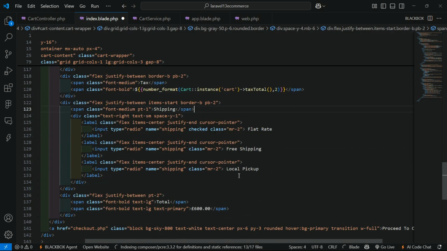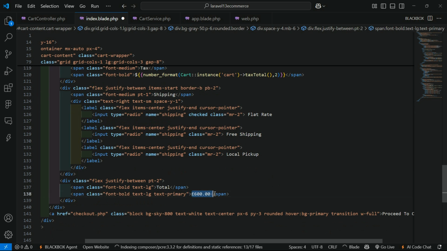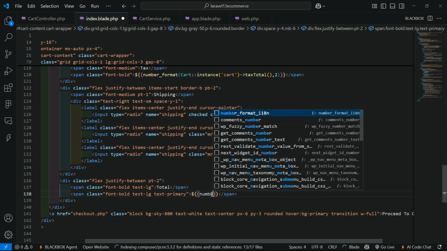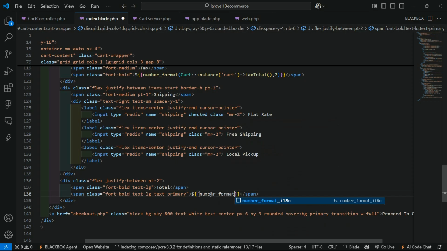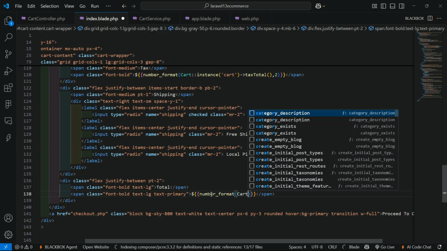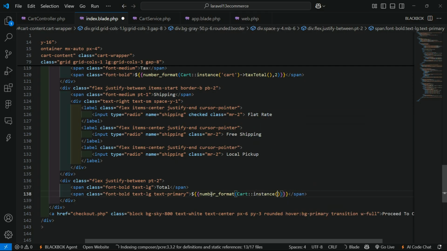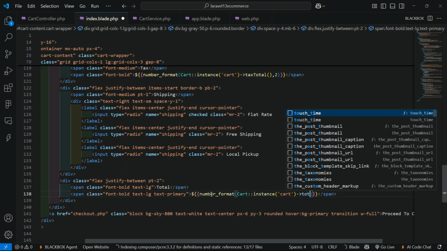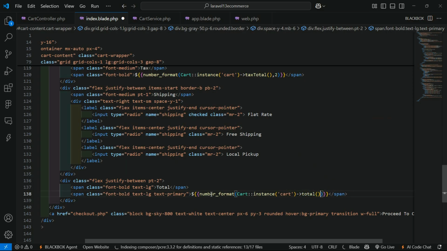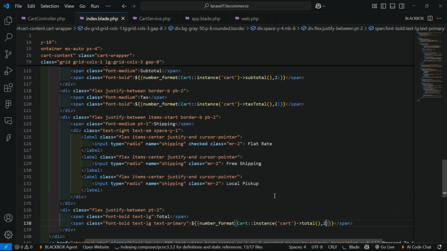And now let's display here the total. So right here dollar double curly bracket, and then number_format, and inside this just pass here Cart::instance, and instance name which is cart, and then call here the total method, and also pass here the 2. Okay, now save this. Now it's done.